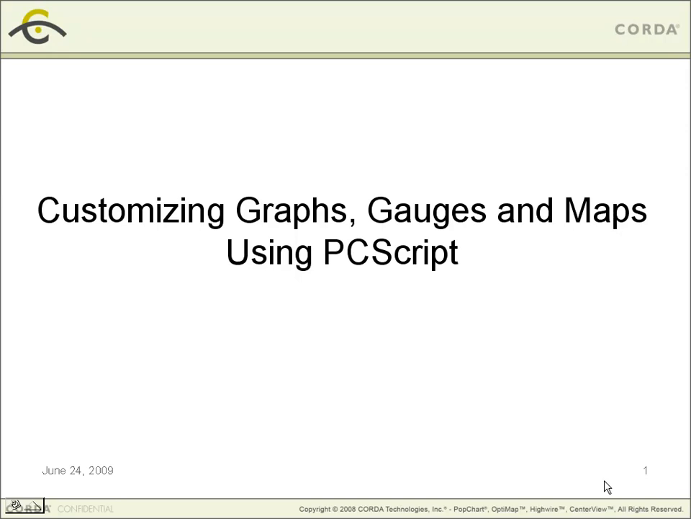Today we're going to talk about PCScript and how to use PCScript to customize graphs, gauges, and maps, both within the Corda tools and also in CenterView.